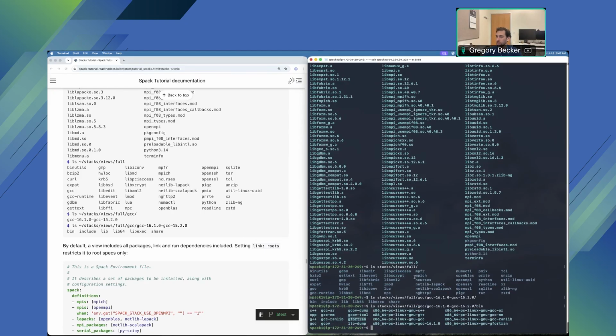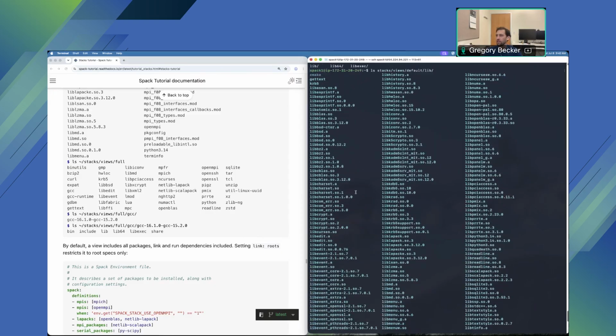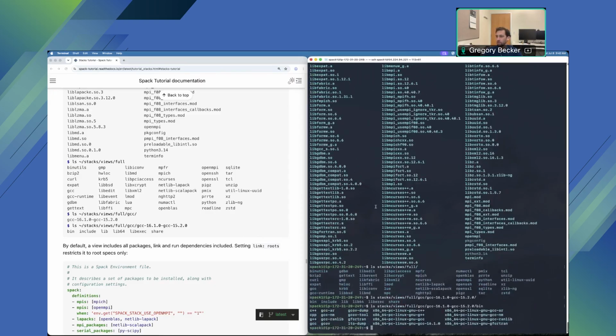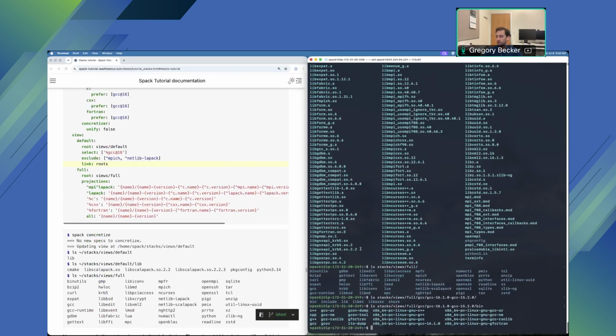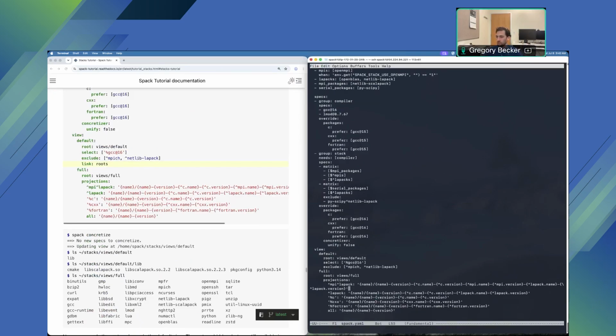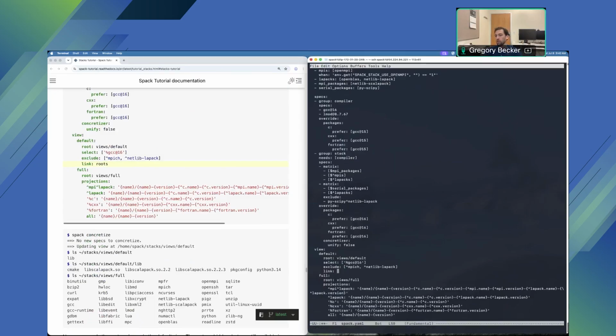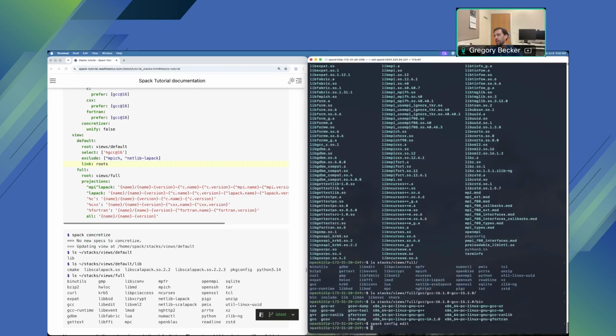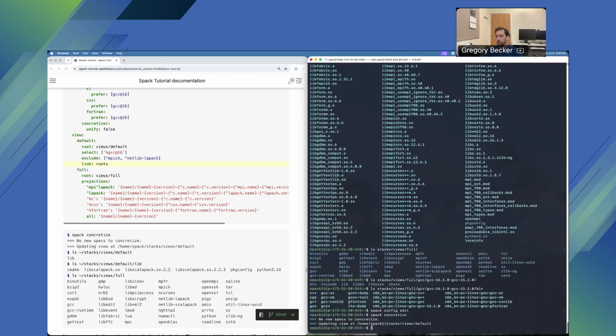Now, the one thing I will say about this is this view feels pretty polluted because we don't need all of these things that we didn't actually say we cared about in our environment in this view. So we'll make one last edit to our views, Spack config edit. We'll let our full view stay the same, but for our default view, we're going to say just link the roots. So link: roots. And we concretize again. It only needed to update one of the views. Didn't update the full view.